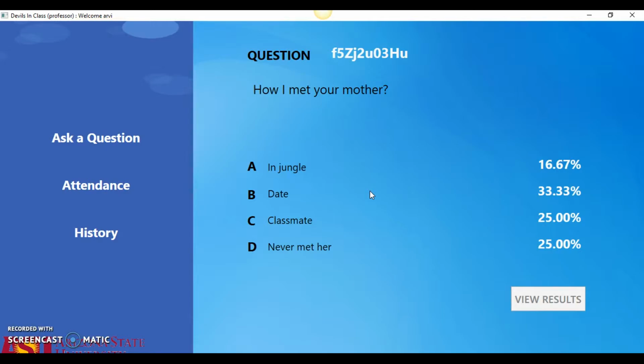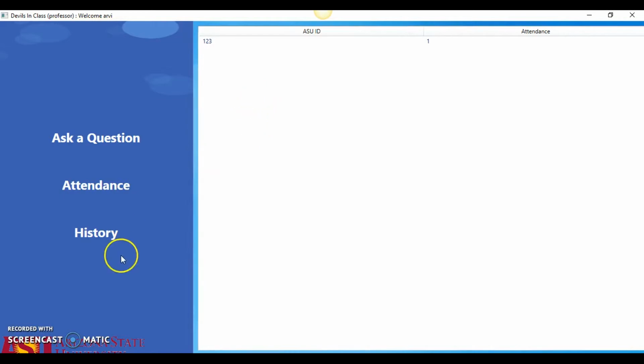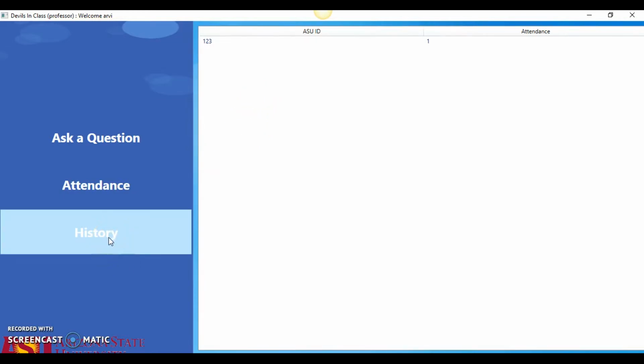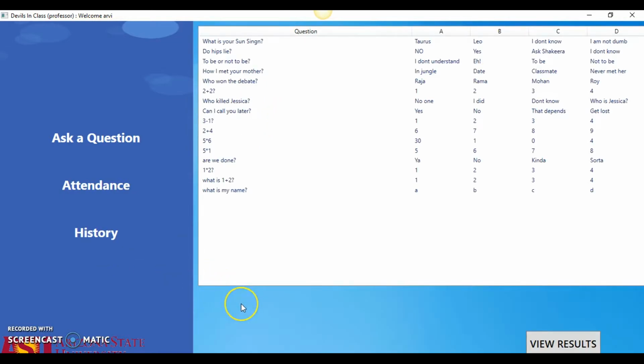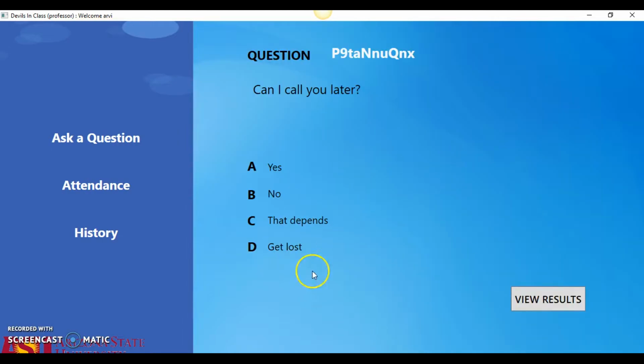This is a WPF desktop application. Task-wise, ask a question and attendance were the previously stated tasks. History is the extra task we have performed, and also seeing the history, that is, the answers to this question, is another additional feature we have implemented.